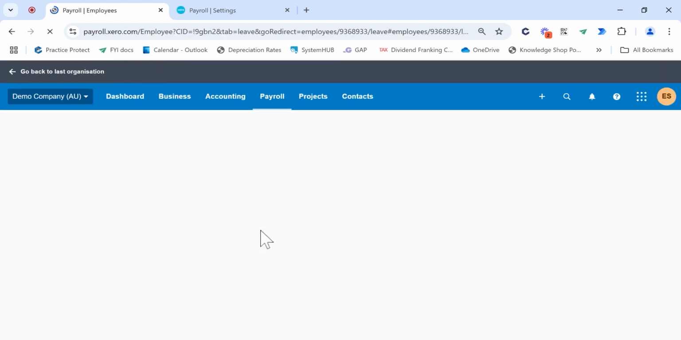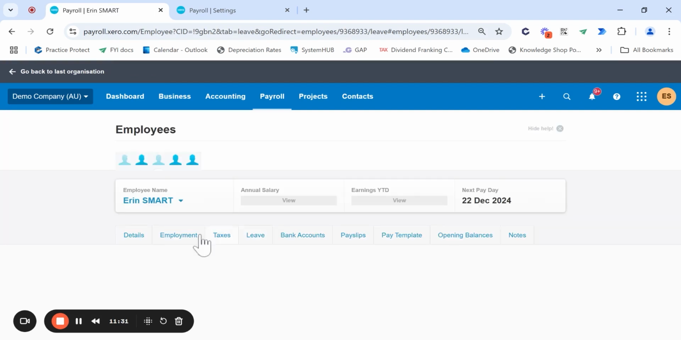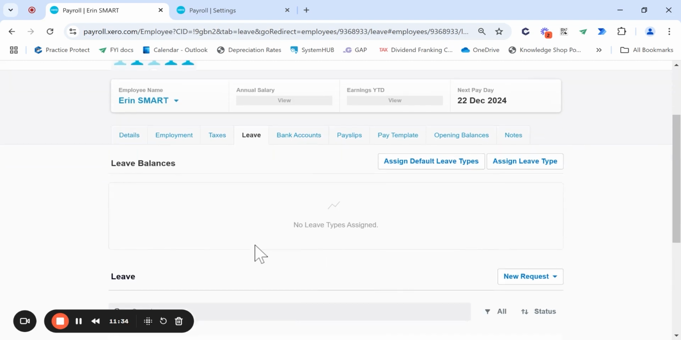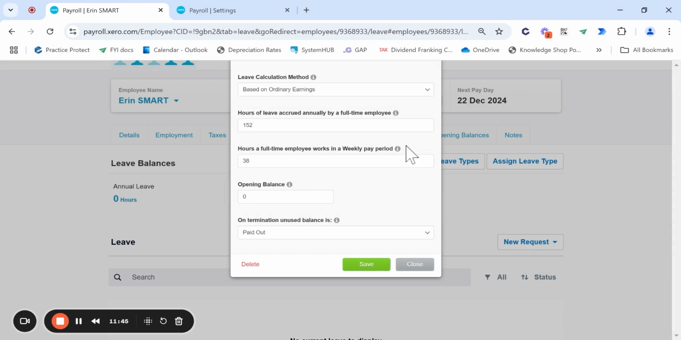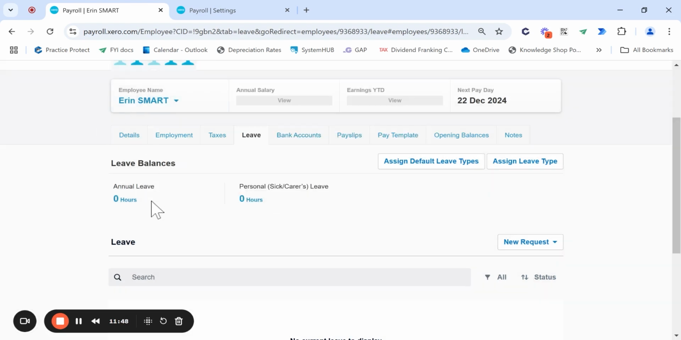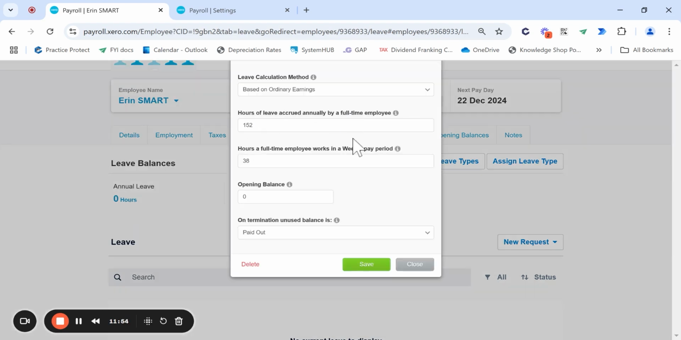Moving to leave, this is a very common area where a lot of businesses get wrong. So really important to set this one up correctly. If you assign default leave types, you will automatically get your annual leave and sick leave entered in here. Where the magic happens is actually within these settings. So if this was a part-time employee, so say this Erin Smart only actually works 10 hours a week, you still want to set this up as if they're full-time. This is because if they were to, say, work more hours during that week, it's over a busy period and they're working 20 hours rather than the 10, it's going to accrue their annual leave accordingly.